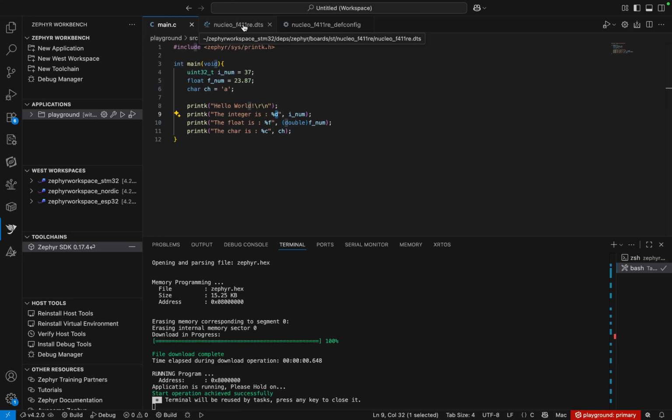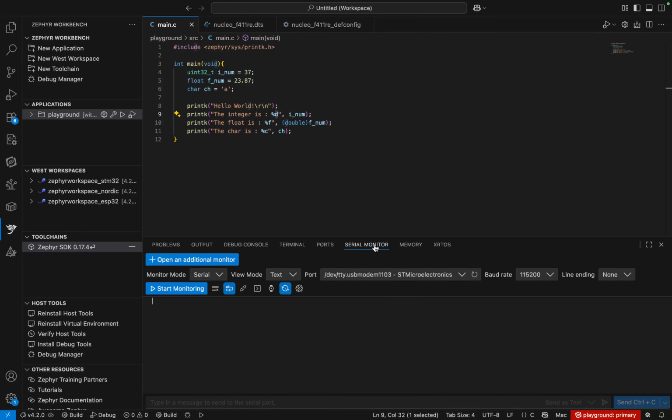Remember I said that it is leveraging the virtual COM port on the board that I showed you to be able to stream this information from the microcontroller onto the host computer. And the traditional way or the normal way that we use to see information that is sent over UART is to use a serial monitor, right? Now, the VS Code plugin comes with a built-in serial monitor program.